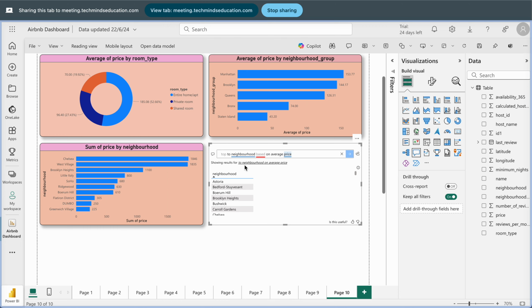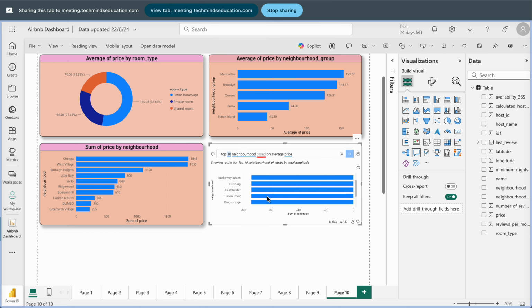top 10. So those are my top 10 records. I need to just click OK. Top 10 neighborhood based on versus average price.